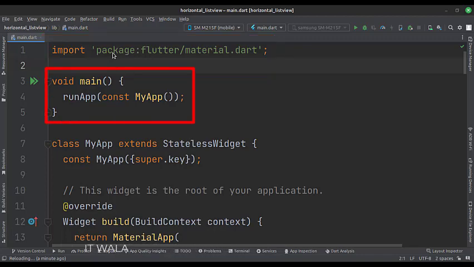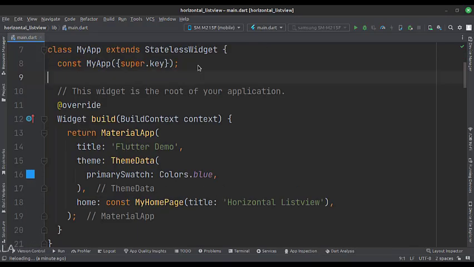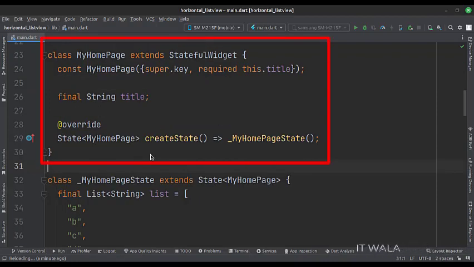Then, we create the stateless widget called myApp in the main function. This is the myApp stateless widget. We create a material app and apply a theme in the build function. The home attribute is set to a stateful widget called myHomePage. This is the myHomePage stateful widget.